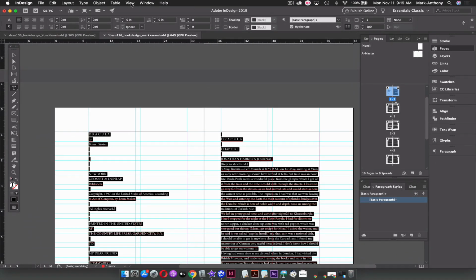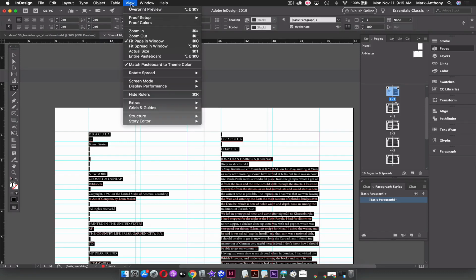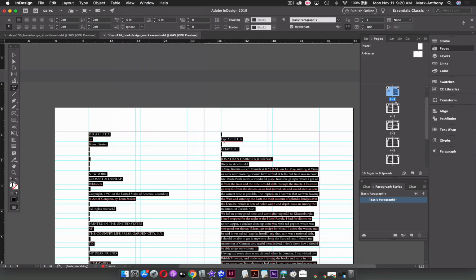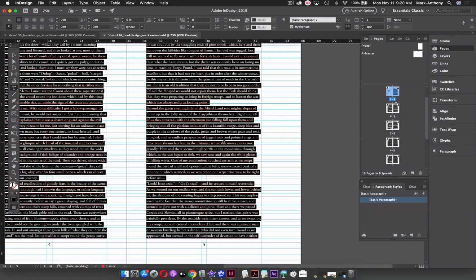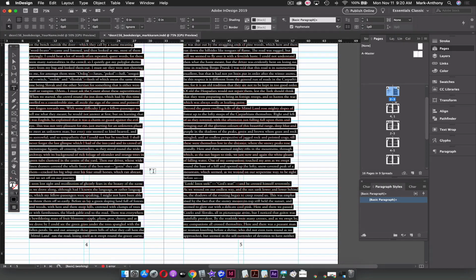If you want to see your baseline grid, you can go up to the View menu, go down to Grids and Guides, and then choose Show Baseline Grid. Now you'll also have to zoom in for you to actually see your baseline.